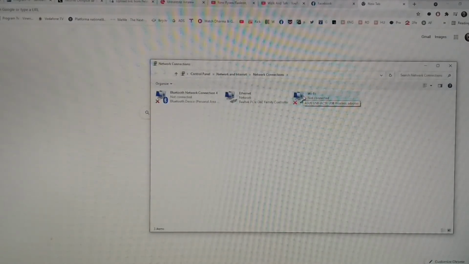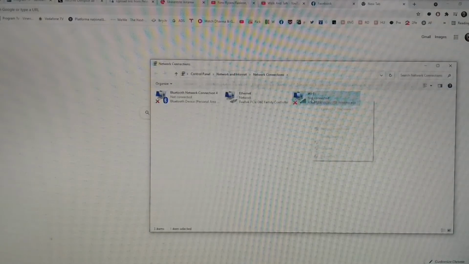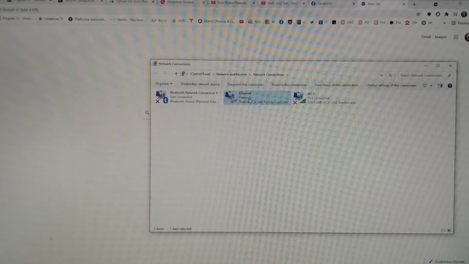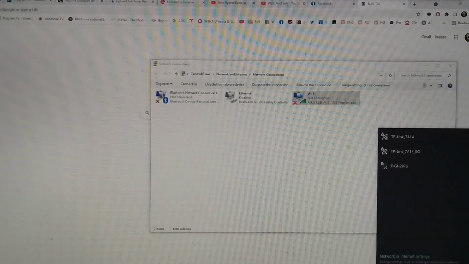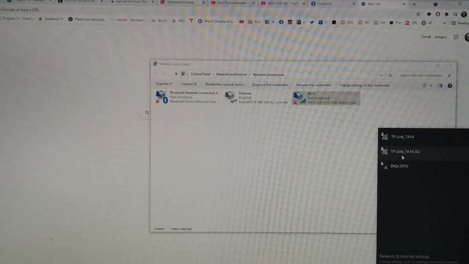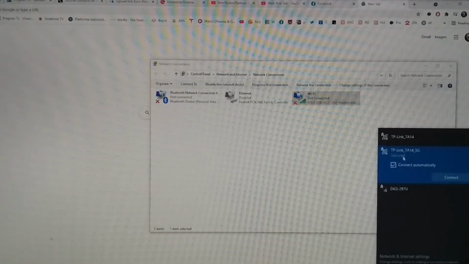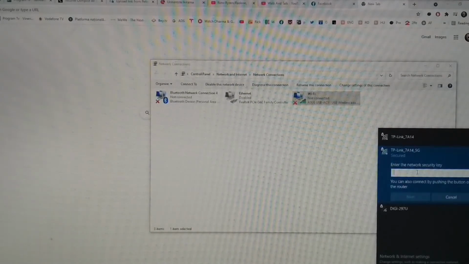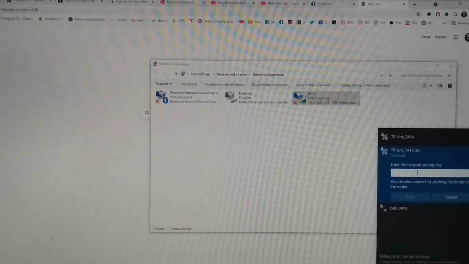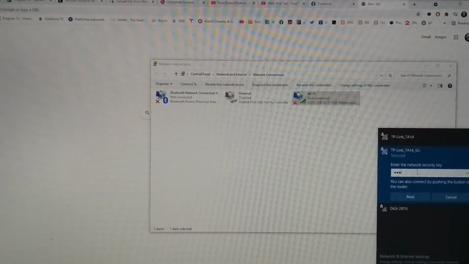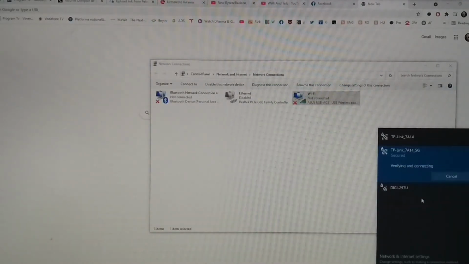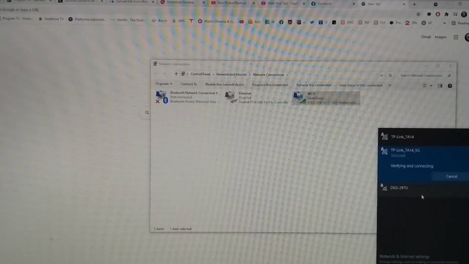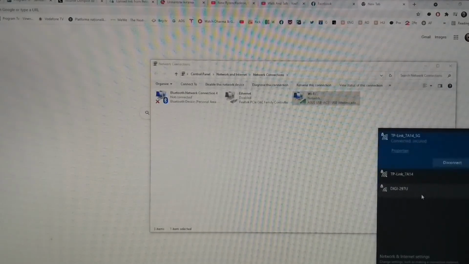So I'm going to connect to my Wi-Fi network. First I'll disconnect the wired internet, and let's connect this one to the 5G first. I mean 5 gigahertz. Yes, connect automatically, and let's punch in the password. You don't need to know that. Like that, and it connected. Okay, so let's see a speed test.